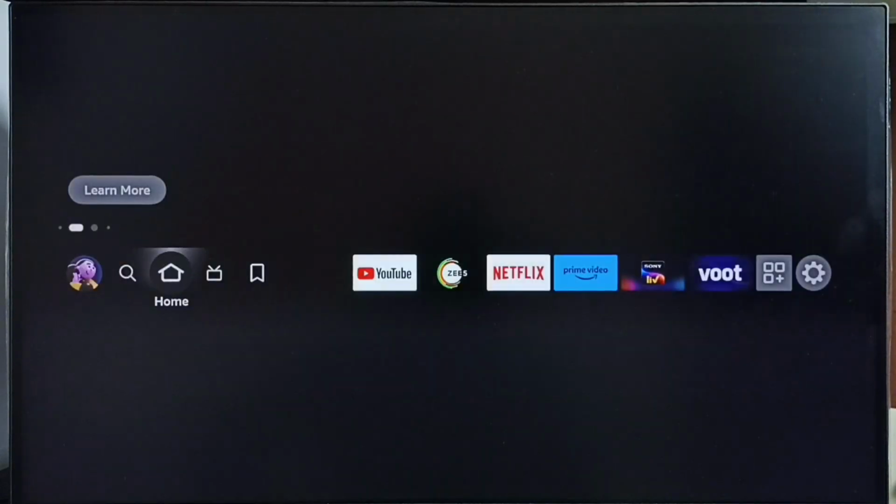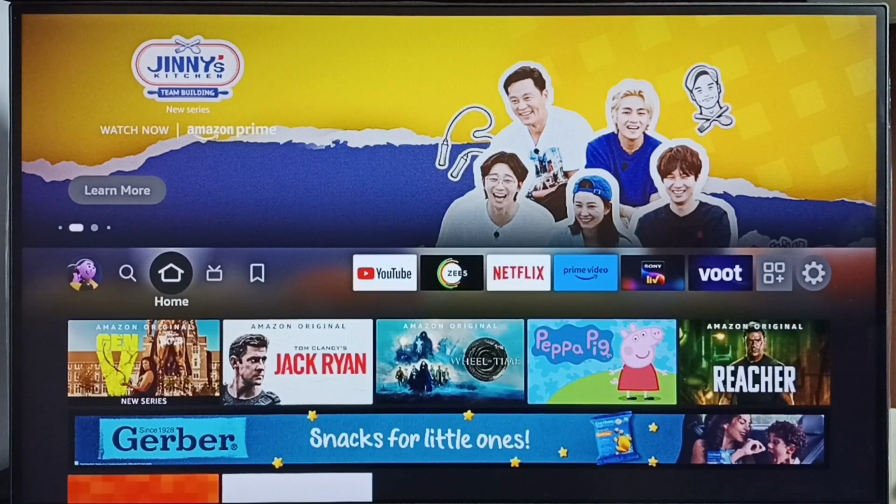So this way we can fix this issue. The app is installed but it's not showing in the home screen and your apps and games section.